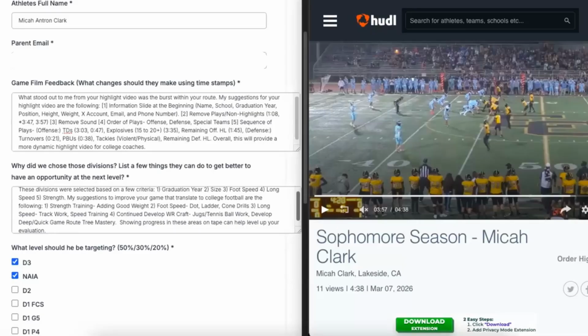Next is to remove background sounds. Right, you had a few plays on there that had some background sounds. Make sure we take those out. And the reason we really want to do this is because we don't want to have anything that's going to distract those college recruiters from evaluating your film.